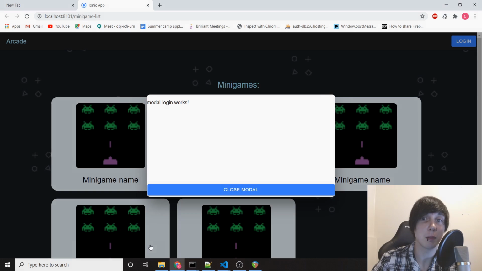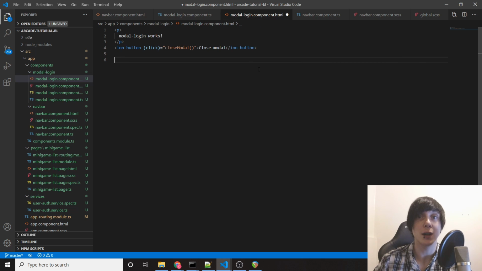Okay, so now that we have our modal finally working, we're gonna actually make it look good. There's gonna be 3 different states: login, sign up, and forgot your password. We're gonna add all those 3 things into the same modal and then swap between templates for what it looks like.